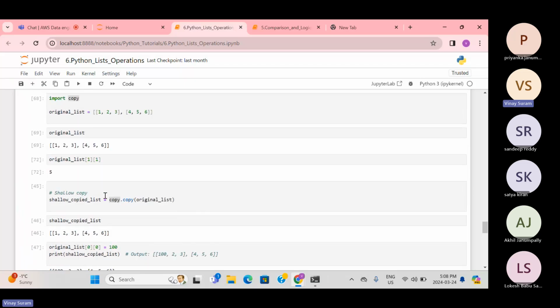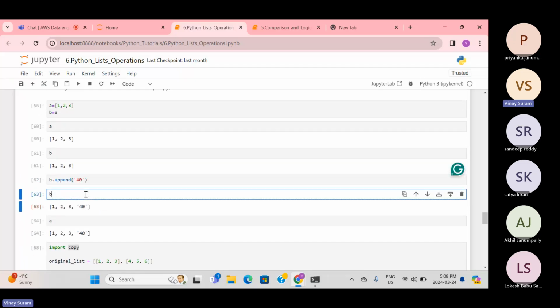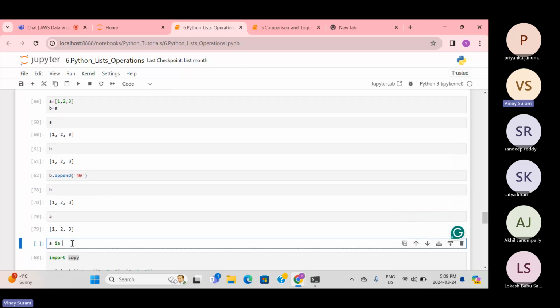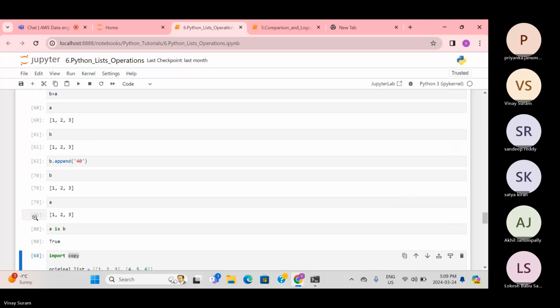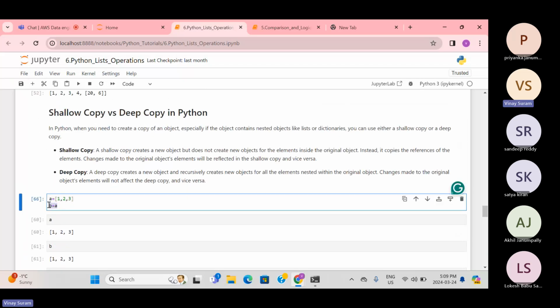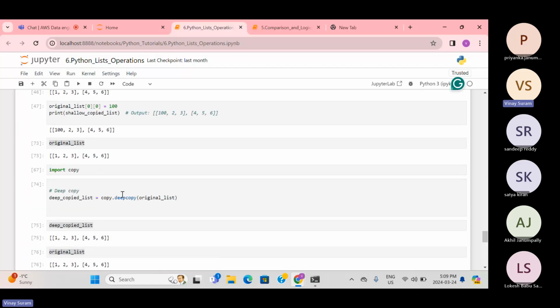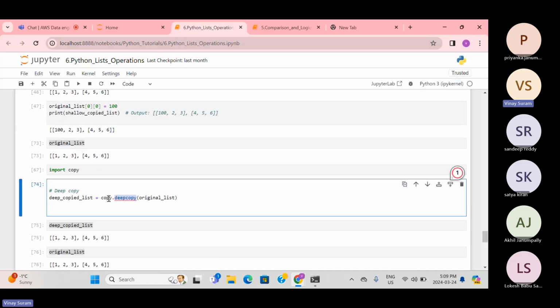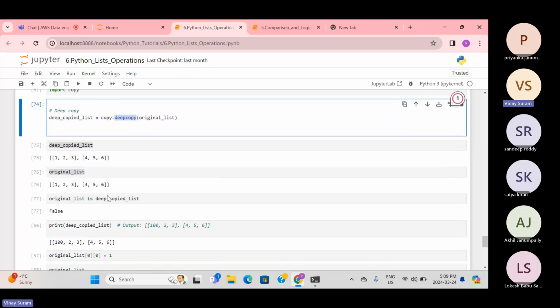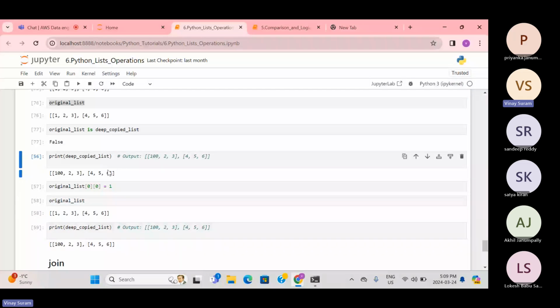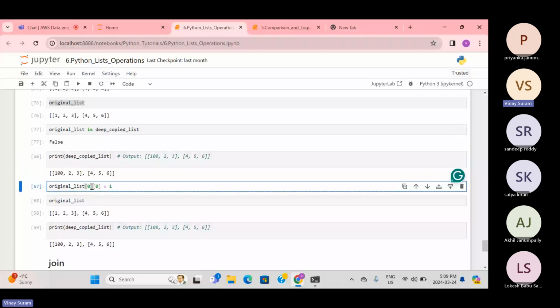But in the previous example, the shallow copy, if I write a is b, it will be true because we assigned it this way, b equals a. But here, deep copy means copying it as a separate thing in memory, a separate container in the memory. So that's why it is false. That's why if I try to change some object in the original list or the copy list anywhere, it won't get reflected.